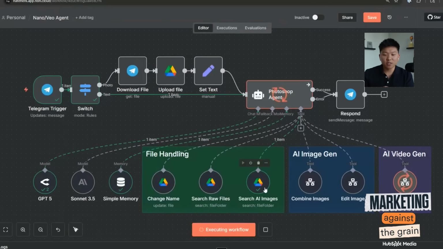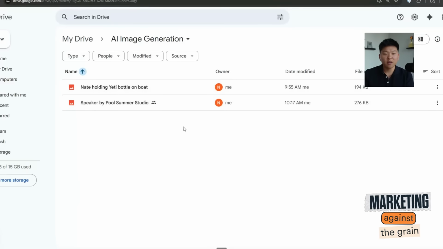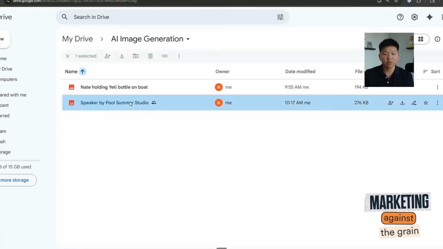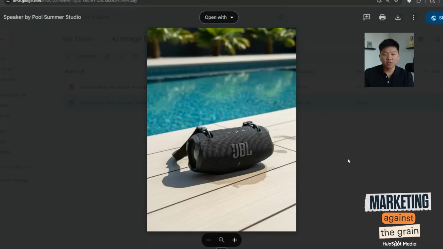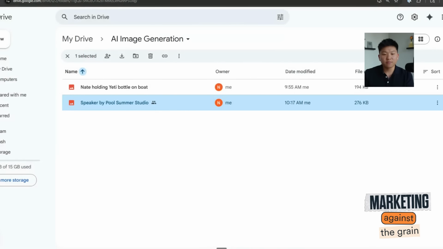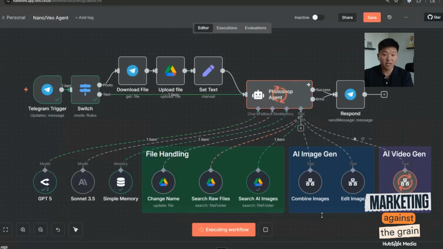You can see here what it did was it searched the AI images folder, which is a different folder that I have in my Google Drive right here, where we can see we have the Speaker by Pool Summer Studio. So this is the one that it just created for us. And we basically have separate environments for different types of pictures.